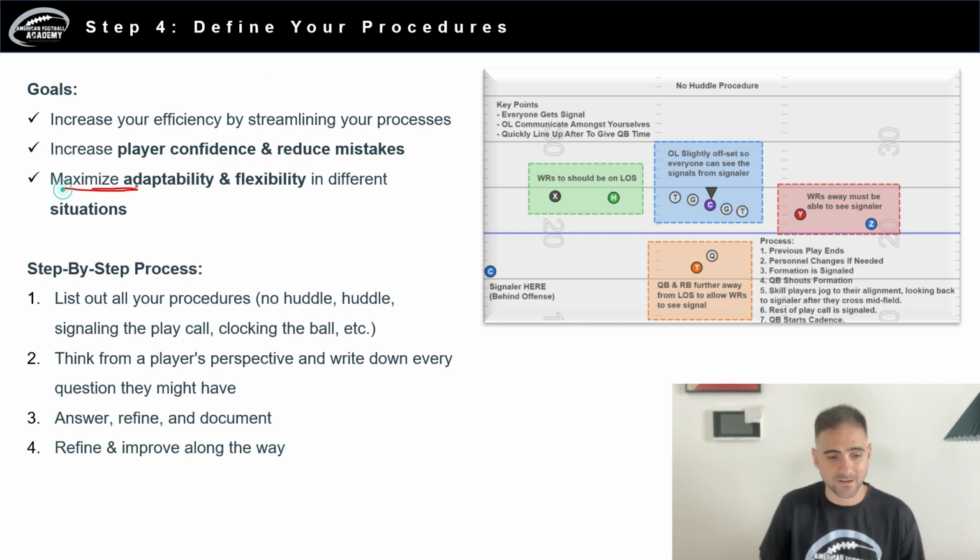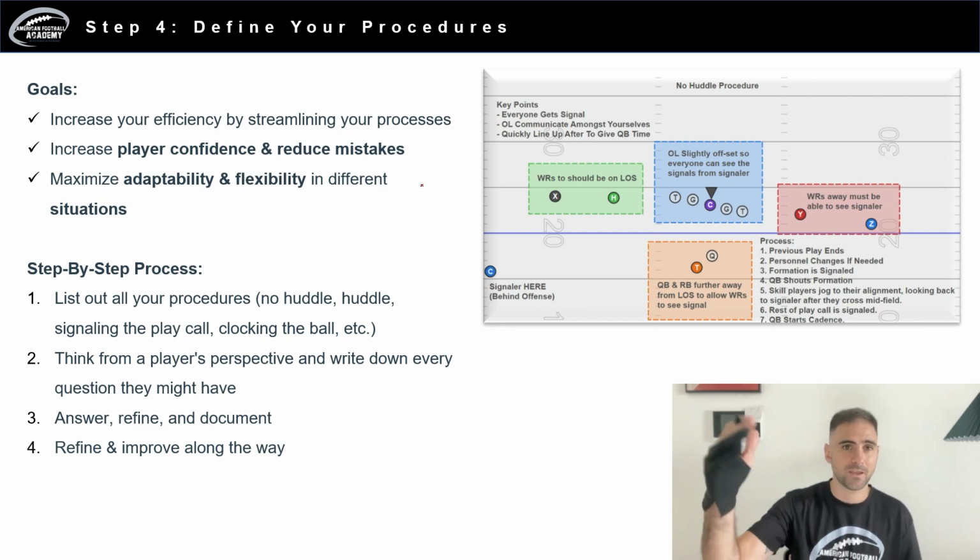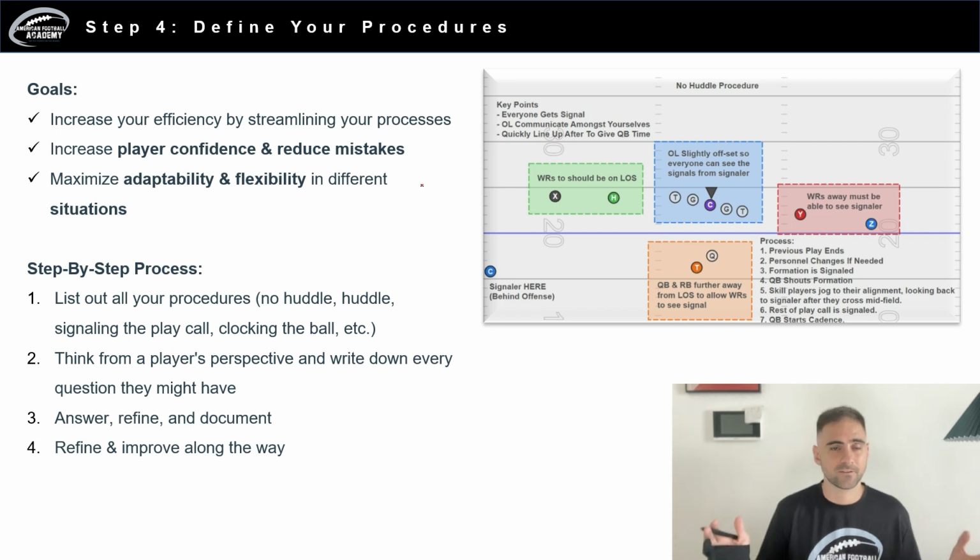Next one here, we want to maximize the adaptability and flexibility in different situations, right? So we get to the red zone, maybe we want to use a different tempo, right? Maybe that's going to be really effective here. Or if we have a big first down, if we don't have a NASCAR package installed with that procedure mapped out, what does that look like, right? If we get a big gain and we want to run up to the line, run inside zone, outside, whatever it is that we want to run, we have to have that mapped out. That's going to really help our team.